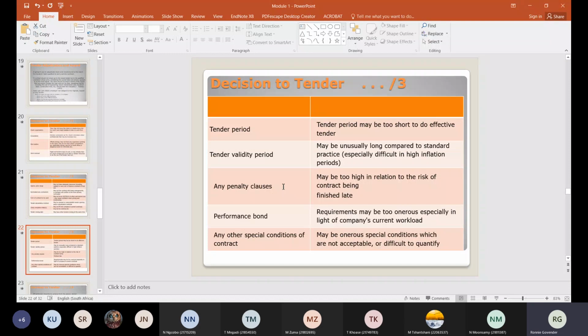Performance bond, what we refer to as a guarantee. You have to provide a guarantee. When you start a contract and you default, the client can use that guarantee. A guarantee is like a deposit that you put down to start the work. And what are the special conditions of contract?